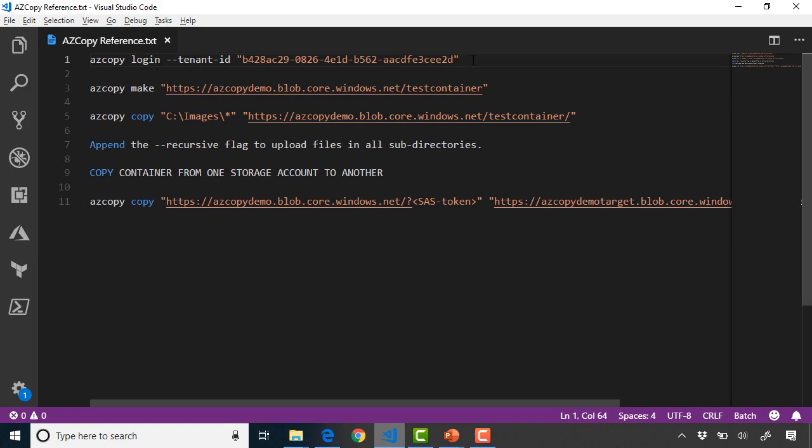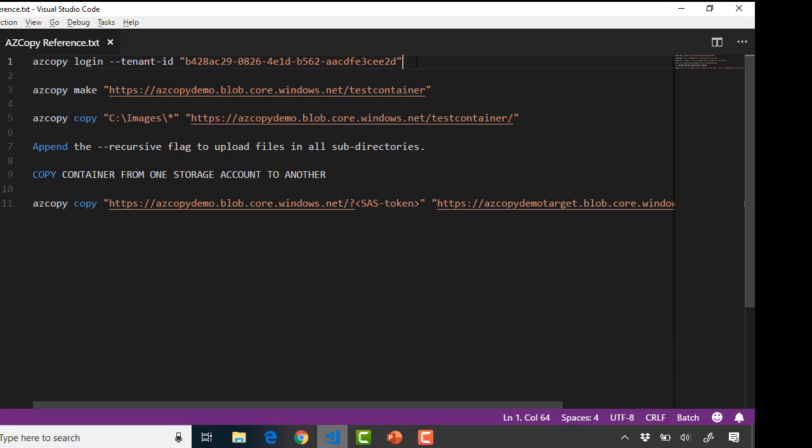Now you don't have to always put the tenant ID in. You can just do AZ Copy login, but it will go to a default tenant, and you might get an error if you're not authorized in that tenant. In my case, I want to specifically log into this Azure Active Directory tenant, and that's why I've got the tenant ID there. If you haven't covered Azure Active Directory already, you can jump ahead and learn more about Azure AD, but otherwise just make sure you put your tenant ID in for the tenant you're trying to log into, and you will be just fine.